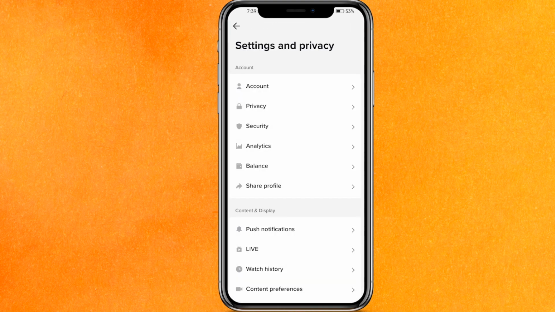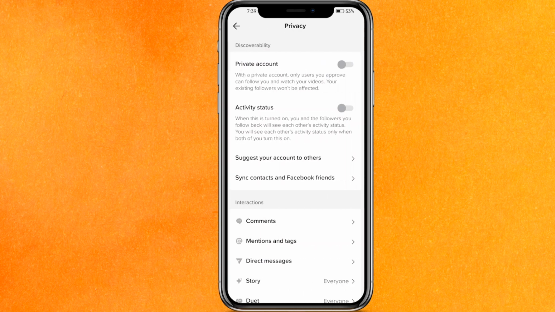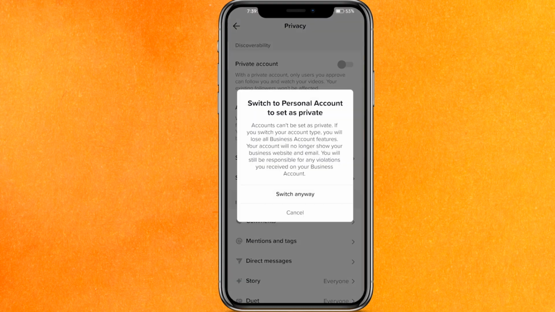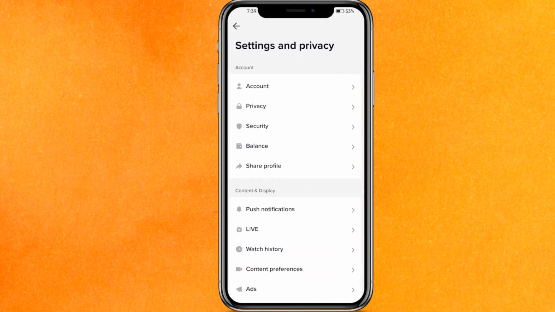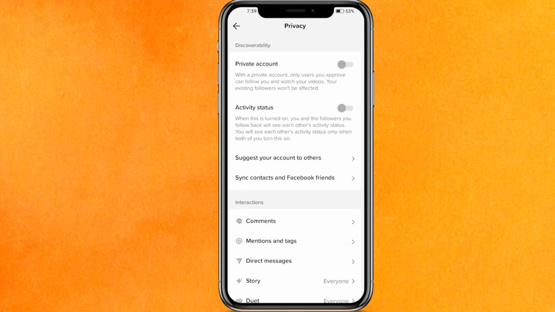Now here the second option you will find is called privacy, and here you can see if you want to unprivate, it is already unprivate. So for example, if your account is set to private, I will just switch it to show you how to unprivate your account, right? And here you have to click again, and after that it is turned off. So when this toggle is turned on, your account is a private account.